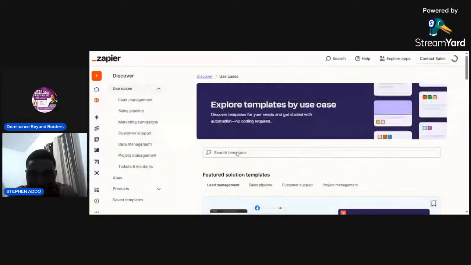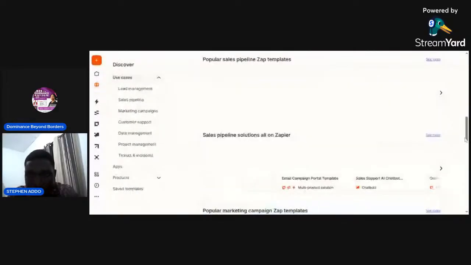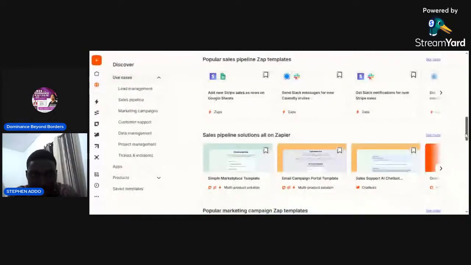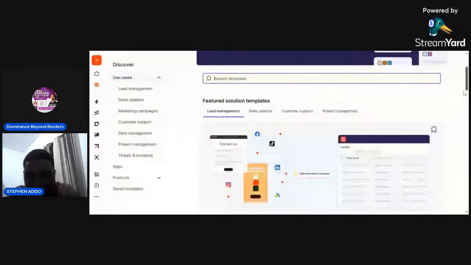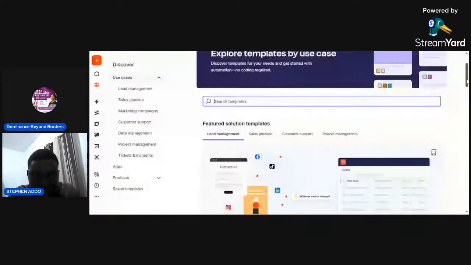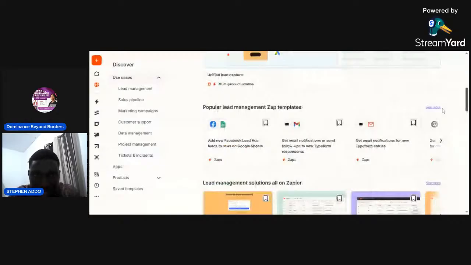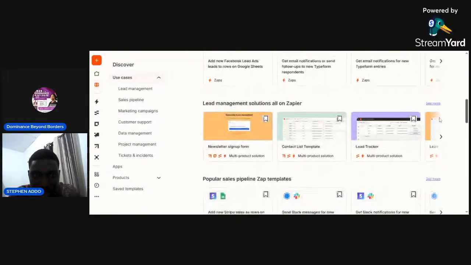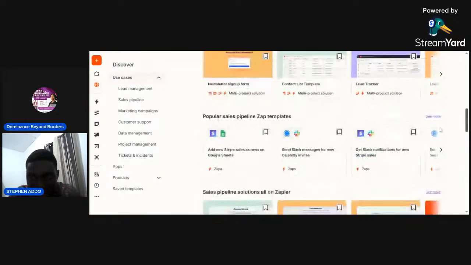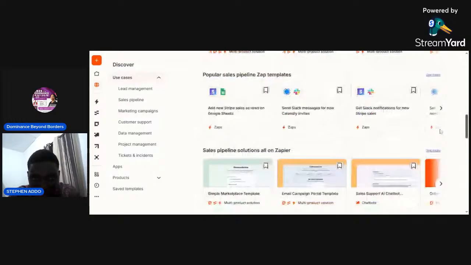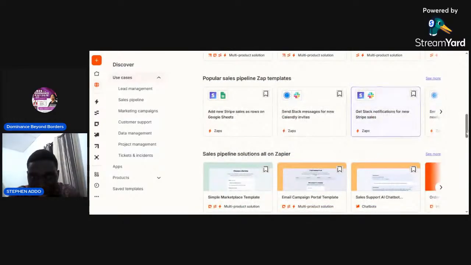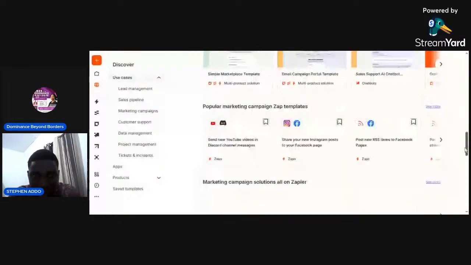Thinking maybe I should try that. I'm going to test an idea with a zap. By the way, these are some of the templates you can choose from. Those under lead management and zap templates, lead management solutions, popular sales. If you are dealing with sales, these are some of the zaps. There are quite a variety of them.